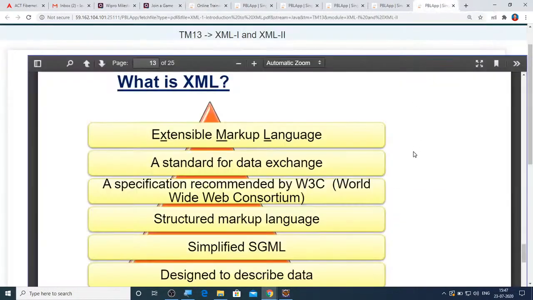Let's quickly look at this. So what is XML? I hope all of you know this abbreviation. XML stands for extensible markup language. HTML stands for hypertext markup language. Similarly, XML stands for extensible markup language. As the name itself makes you understand, it is a kind of markup language.